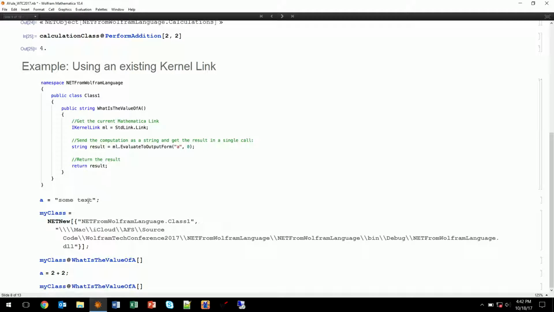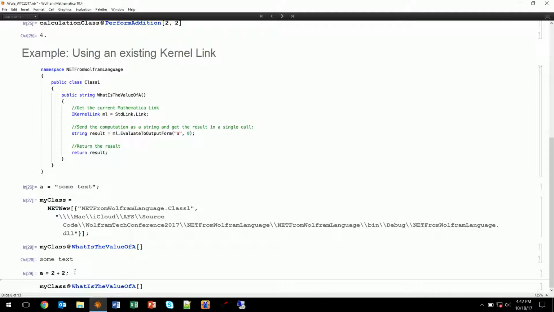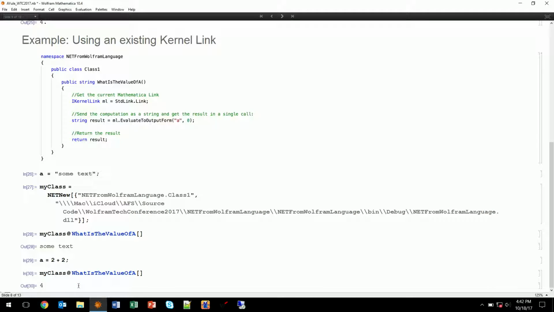So if I say, OK, A is some text, create a new instance of my class, and then I ask, what is the value of A? It's going to return that. And then, of course, if I change the value of A, it's going to give me some new value. So it's a way to get back and forth communications between Wolfram language and .NET.